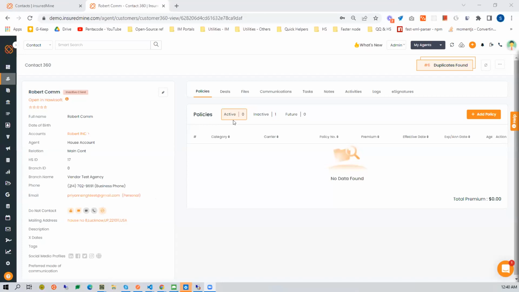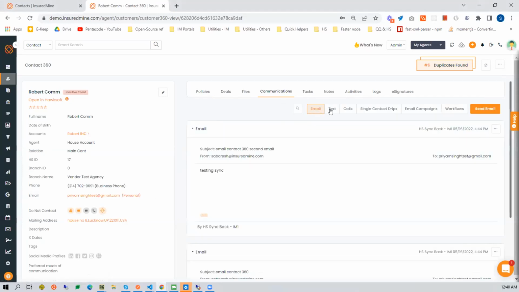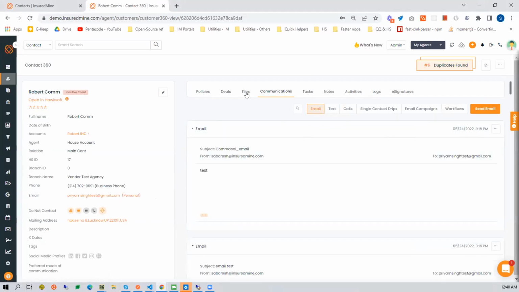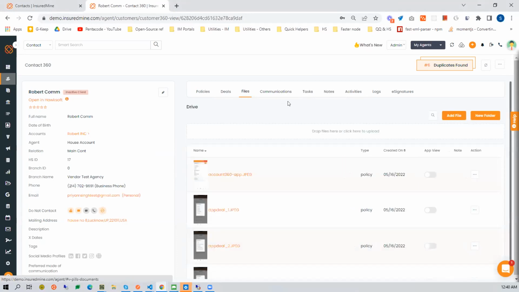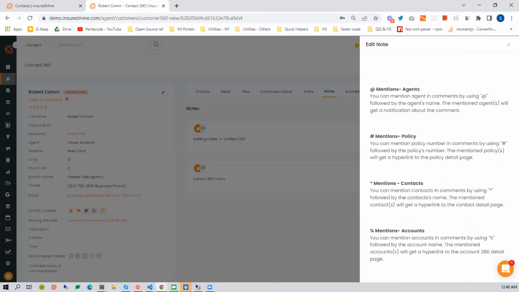So hi everyone, I'm in my sandbox environment with a client opened here. So we sync notes, tasks, activities, and in communication, we sync email, text, and call logs, and also files into HawkSoft. So let me add a note for this moment.